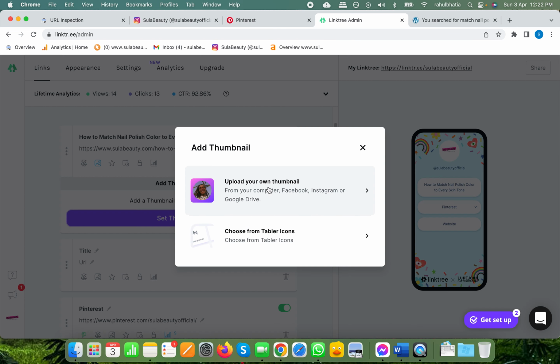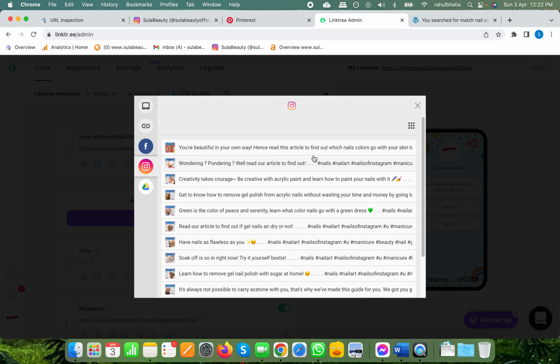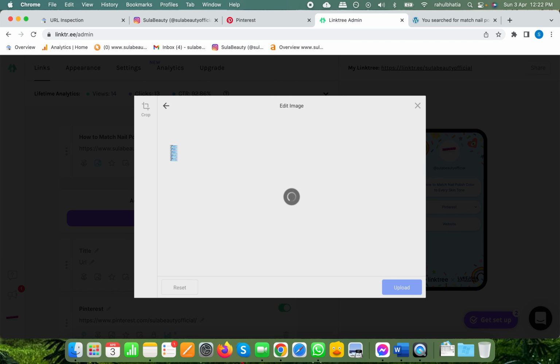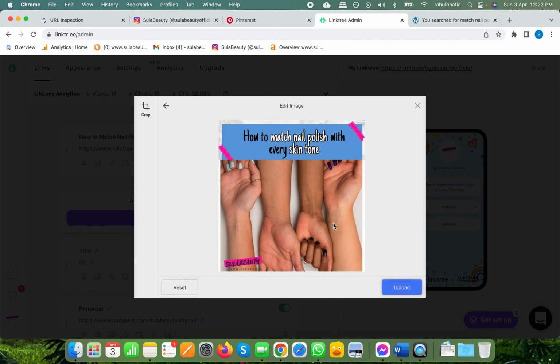So click on set thumbnail, upload your own thumbnail, click on Instagram. Make sure the account is connected, because I've already connected it. So once you click on your first image, because that was the same image we have uploaded. So how to match nail polish with every skin tone, click on save, upload.